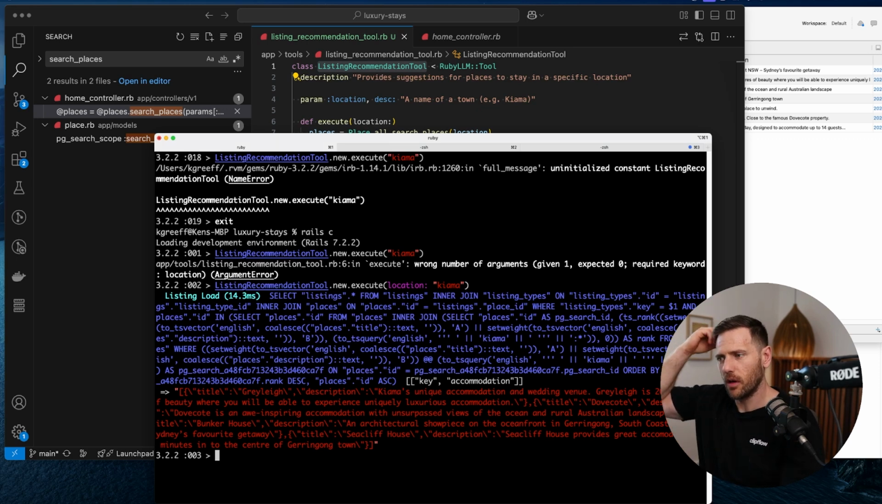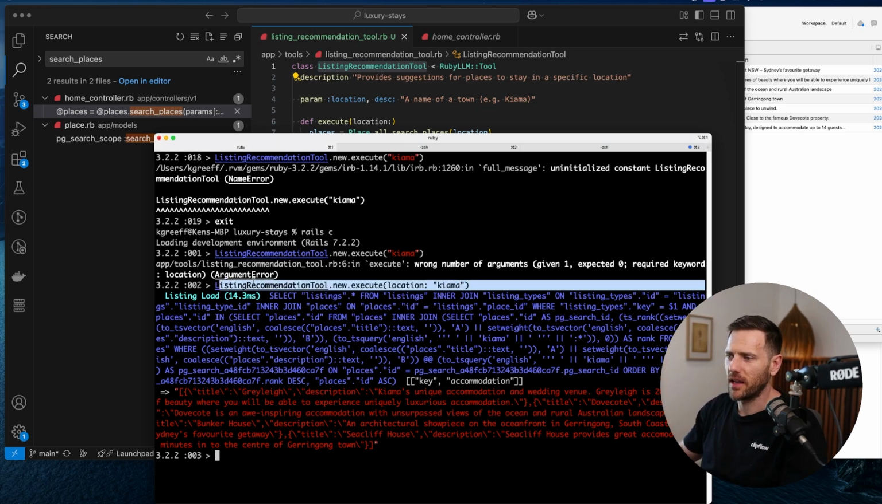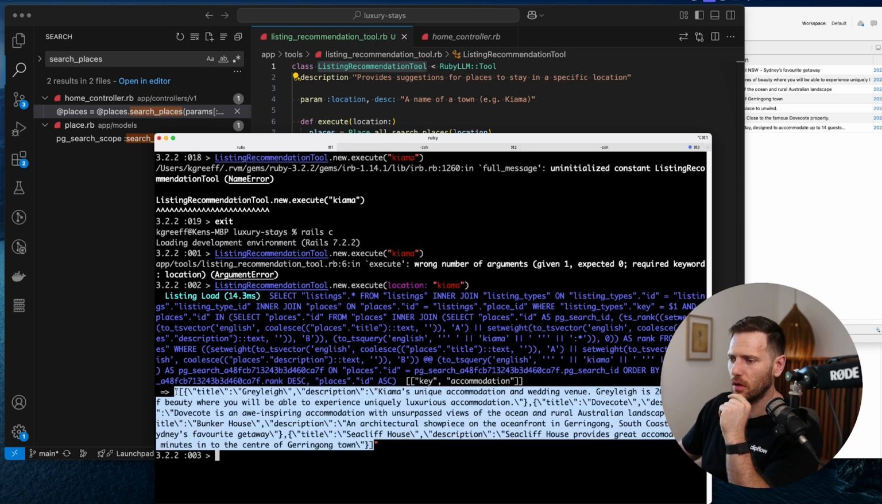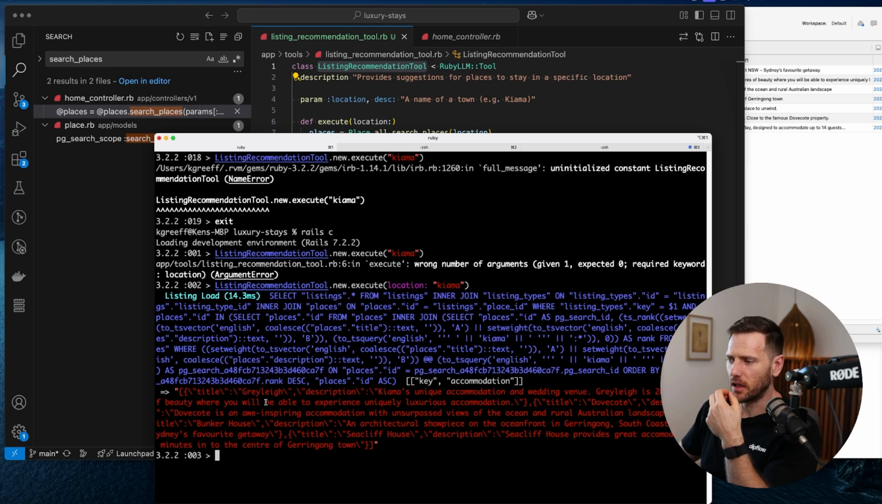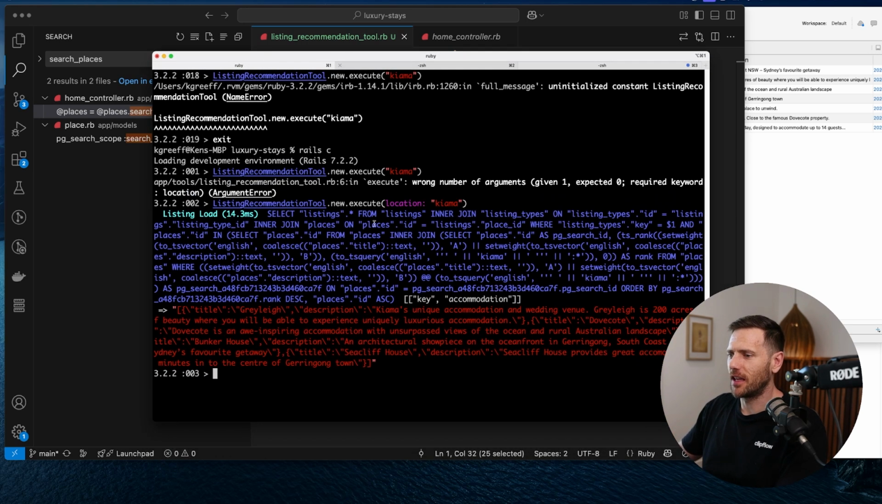I haven't seen that before, but you can just literally go dot new dot execute and then pass in. And this is basically what the LLMs are doing, right? Or the way that RubyLLM is working, and it's passing that in. And then this is what's going to be returned to the LLM, and they can understand JSON, right? And they're going to use that to pass their response. Now, let's see if this all works.